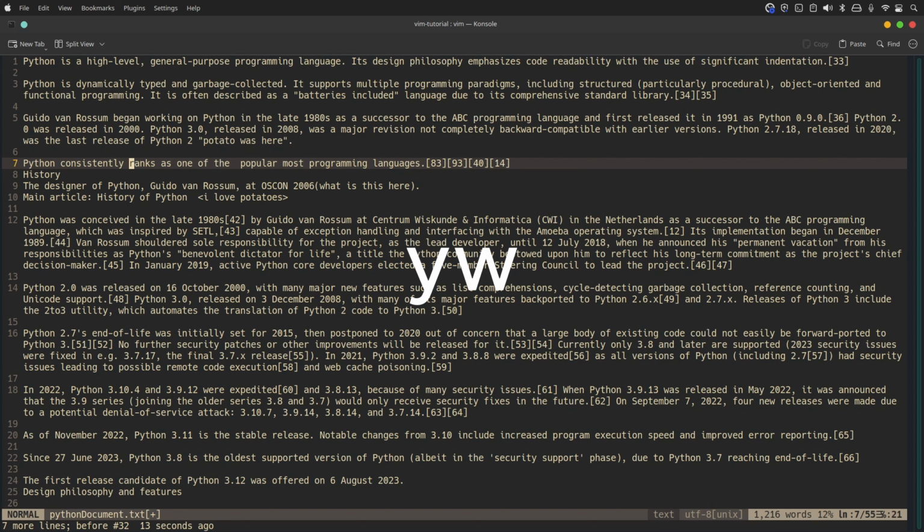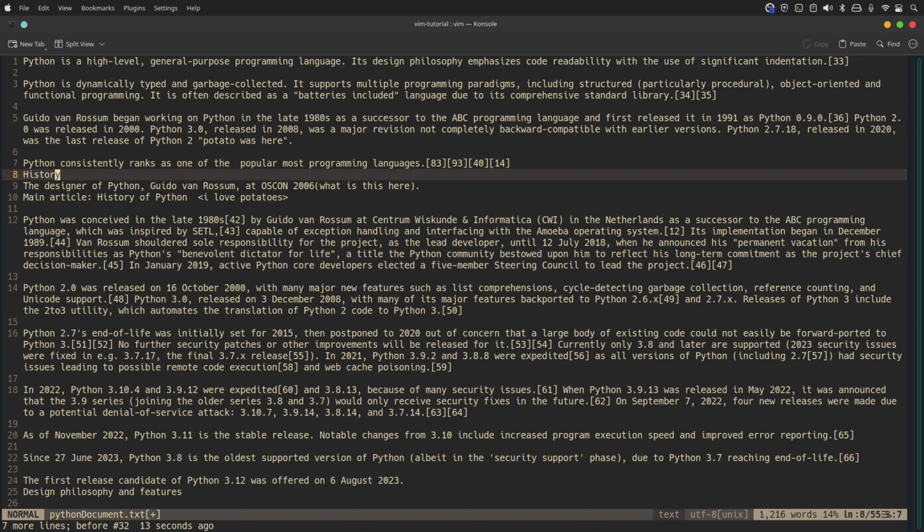It is copied. Now if I want to paste this right after history, just press the p button and it will paste it. Or you can put a space and paste. This is as simple as it gets. Now this can be combined with the delete word command to swap 2 words. For example, let's use this technique to swap these 2 words, popular and most.